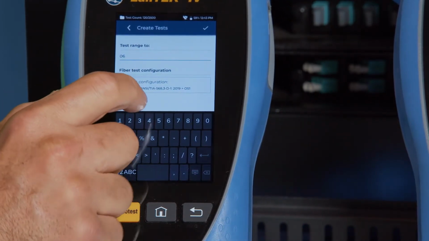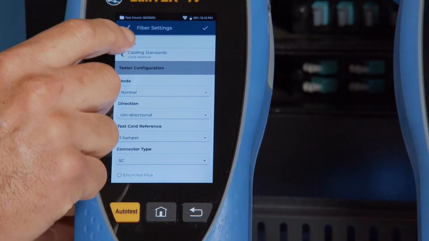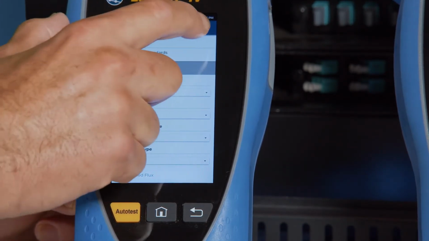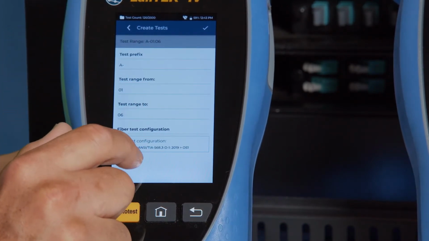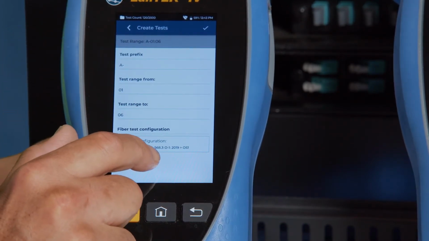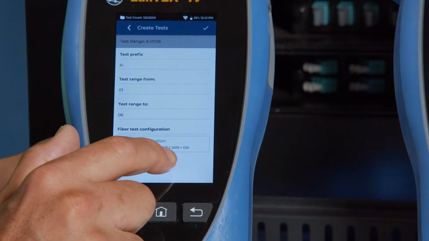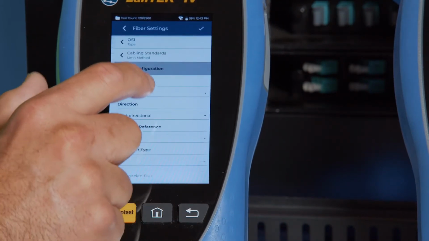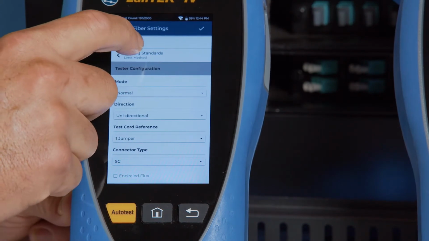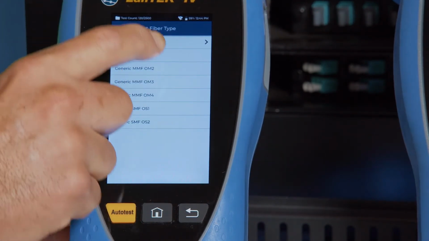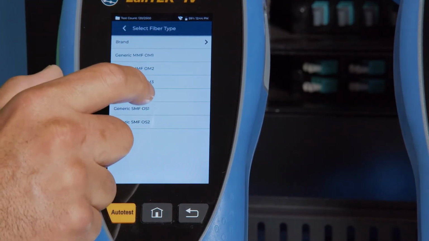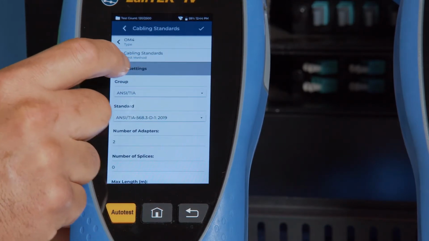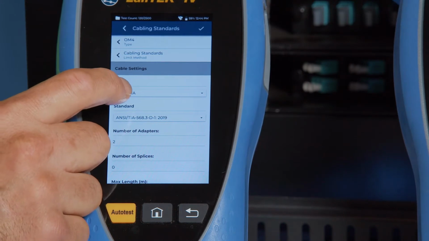We'll tap on that, and you can see my current default, 568D.3 2019 OS1. So we want to change that. That's a single mode test. So we'll change our cable type. We're doing OM4 cable in here. So we'll choose OM4.